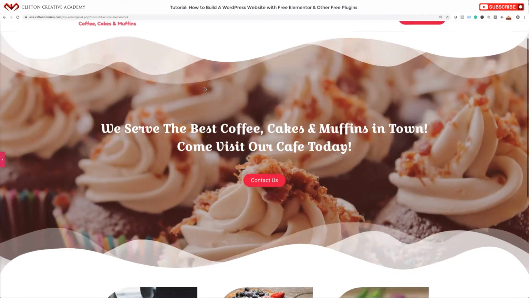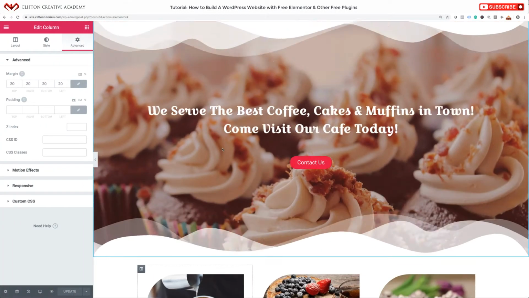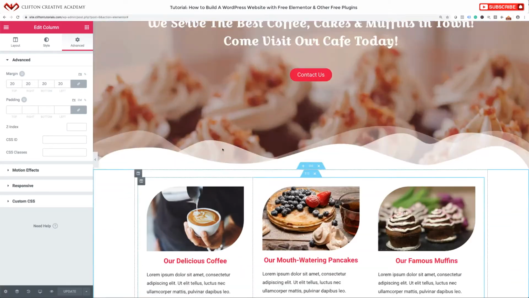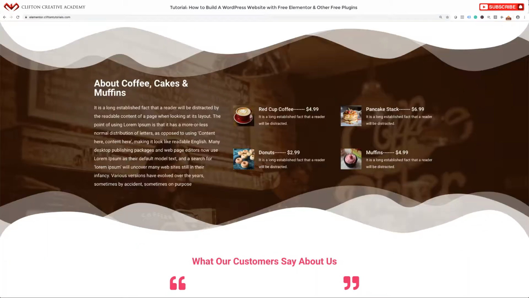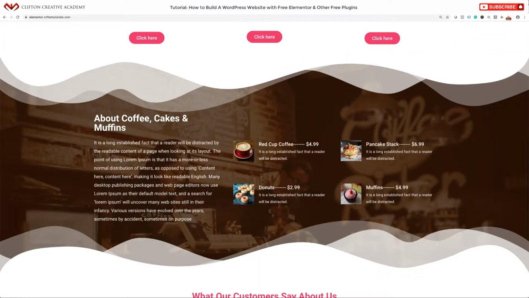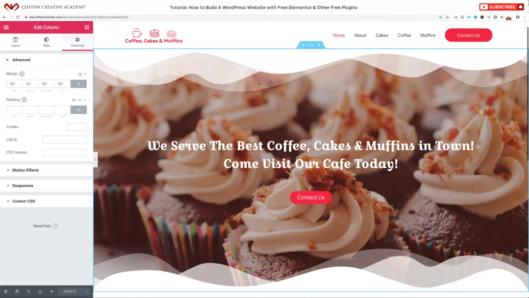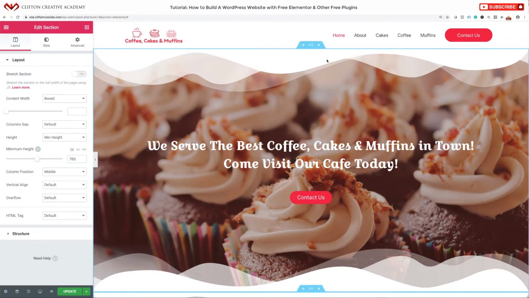So here we are. Okay, the first thing we're going to do is something that's going to save us some time. Instead of recreating what is a similar section, we've got this section, it's actually quite similar to this one. We're just going to come here, right click on the top container, and duplicate this section just like that.